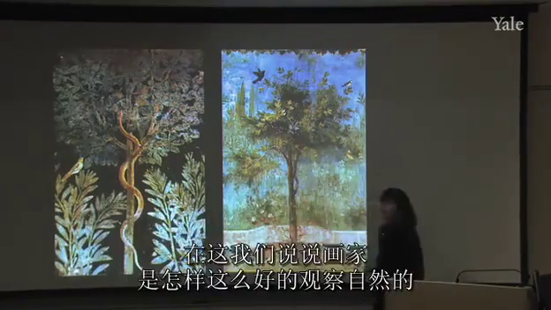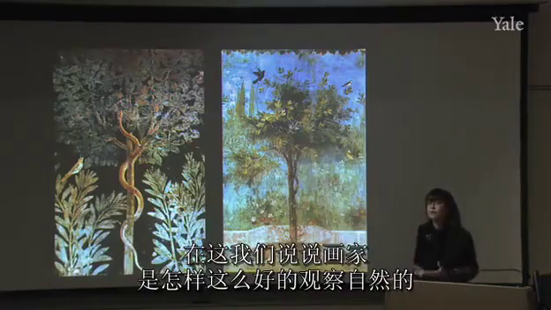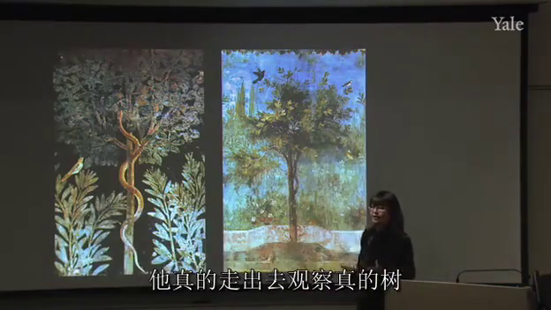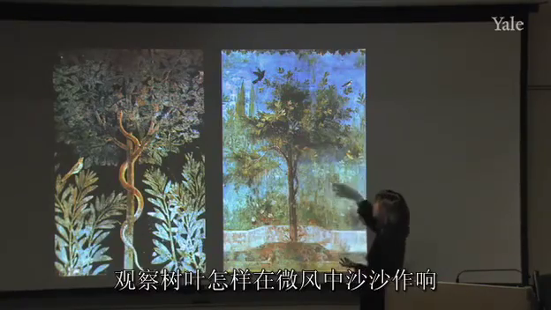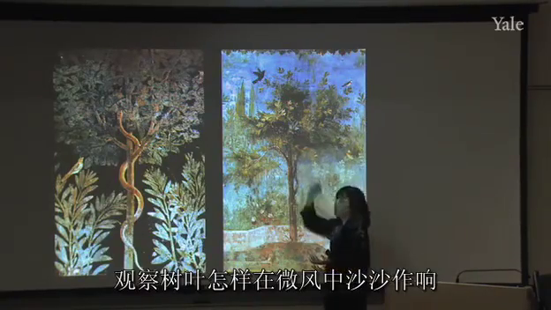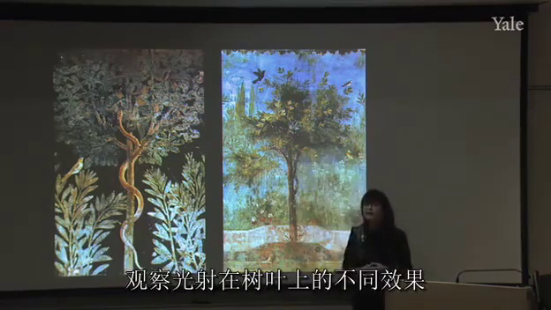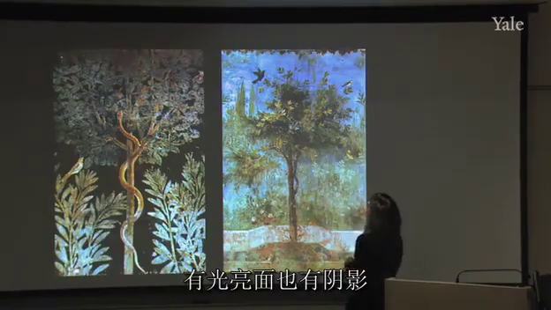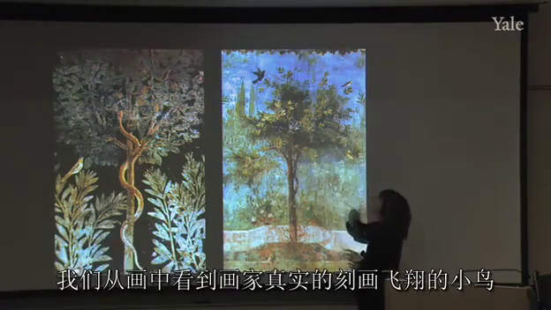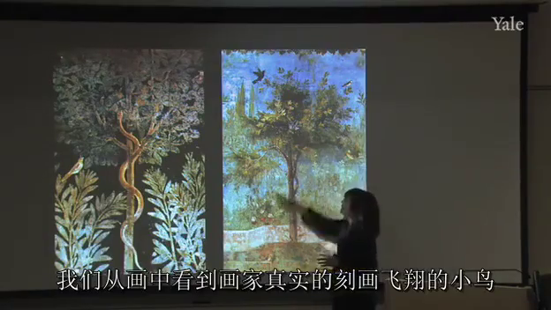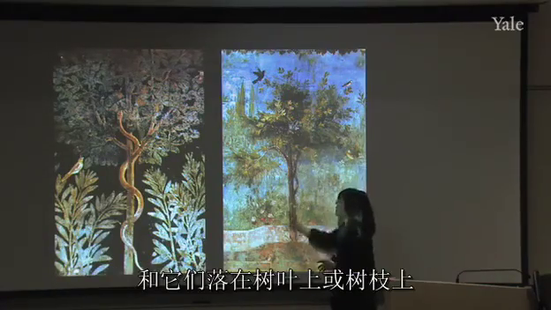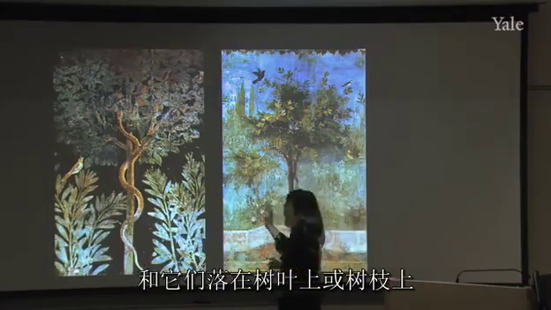Here we talked about how the artist was a particularly good observer of nature, had really gone out and looked at real trees, had looked at the way in which leaves rustled in the breeze, had looked at the way in which, again, light falls differently on leaves. It can bathe them in light or it can bathe them in shadow. We looked at the very realistic way in which the artist depicted the birds who are in flight, and then a light on a leaf or a branch of the tree.